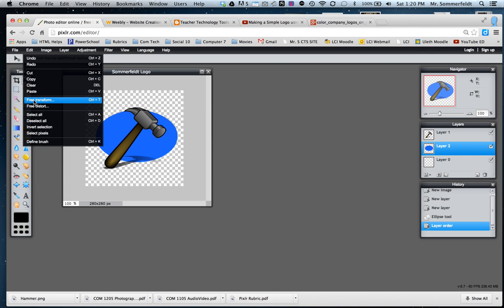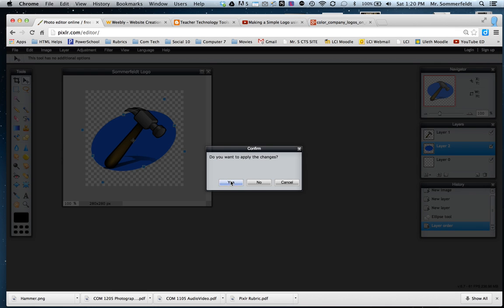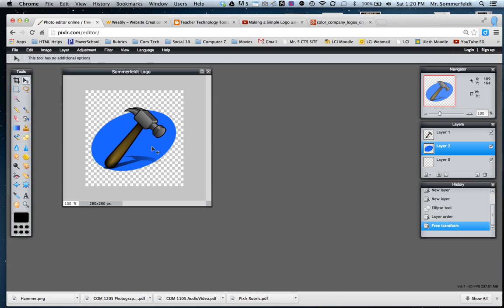We then click on Free Transform. This will allow us to resize it, holding the Shift key. So we want to make it a bit bigger. That looks good, and we may want to just tweak it that way a little bit. And I also want to move it down to look something like that, and then we can click off of it. Yes, we want to apply those changes.